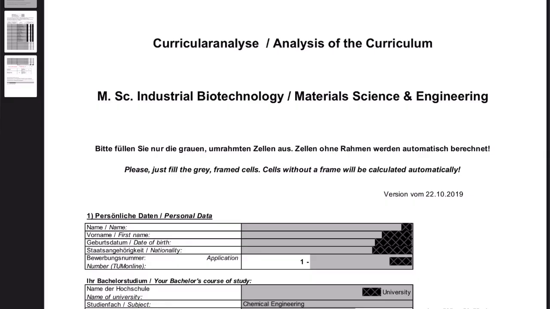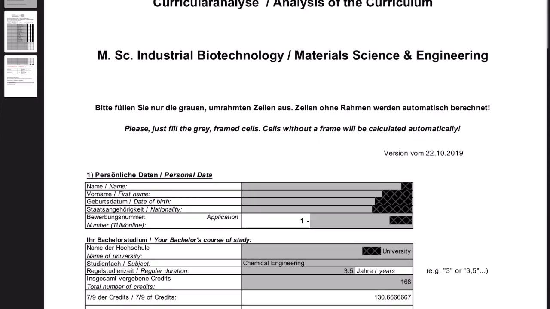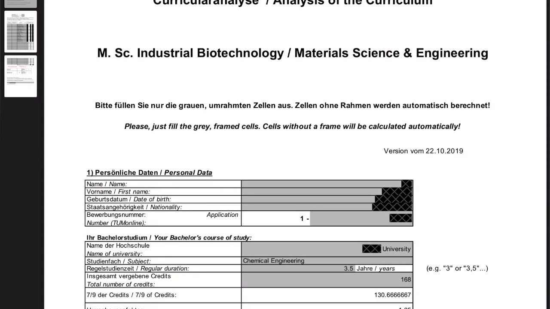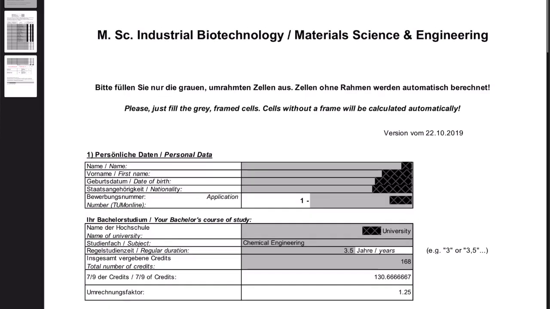It's basically a spreadsheet. I had to fill it out for material science and engineering. I put a PDF copy of what I submitted so that we could take a look here. Essentially, you just follow the instructions on the spreadsheet.